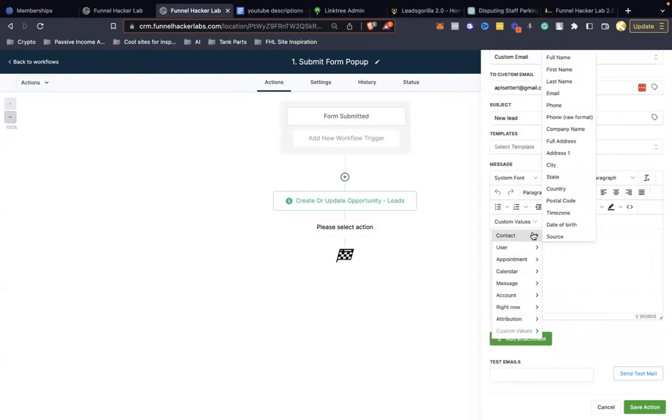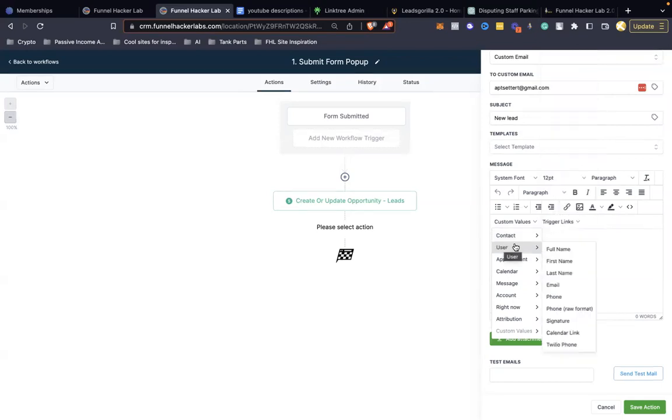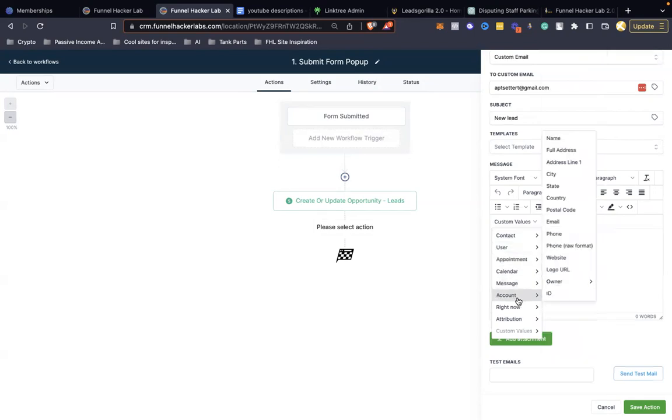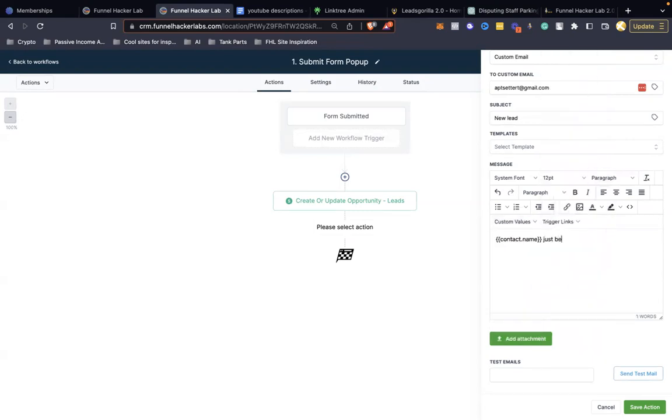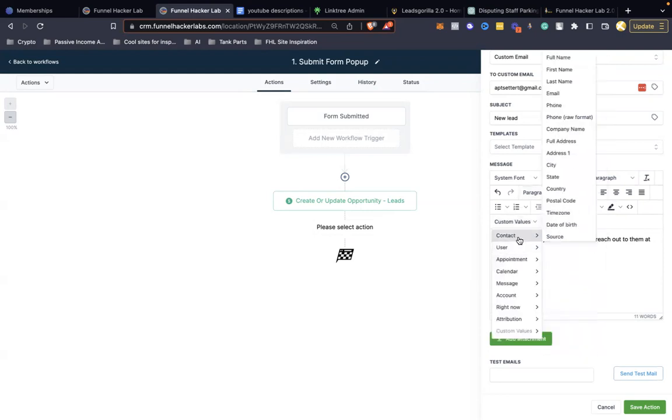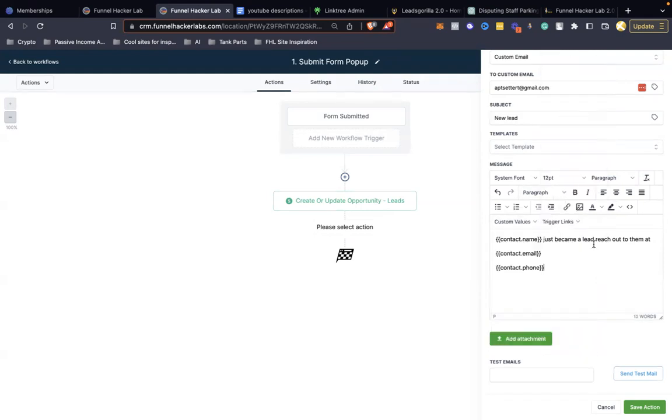Let me explain that one more time because people get confused with that. Contact is the lead coming in. User is you guys, the person using the account, and the account is the business name and other things like that. So let's go to contact full name: just became a lead, reach out to them. And what I typically like to do, just to give my appointment setter a quick shortcut, is email and then phone. And then obviously you want to press save action once you're done.